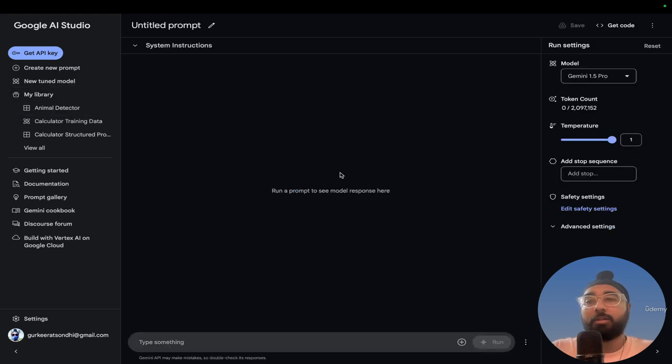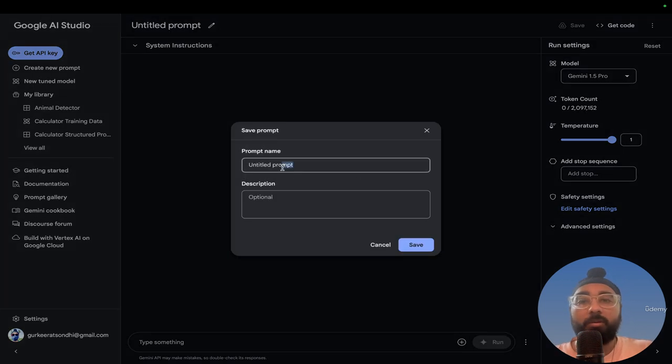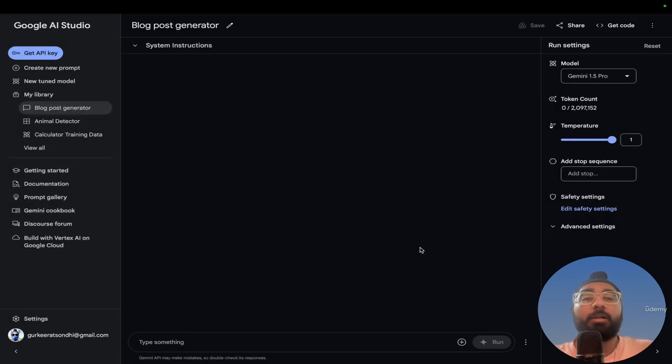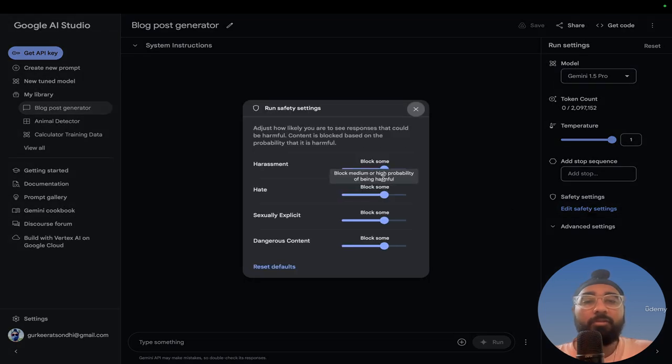So we are inside the chat prompt creation screen. I'll just name it pretty quickly as a blog post generator. Okay, and I'll hit on save. So for this blog post generator, we want Gemini to be the most creative. That is why I will keep the temperature as 1, and the model Google Gemini 1.5 Pro makes sense, right? And for the safety settings, I'll say just block most of the dangerous content and stuff.